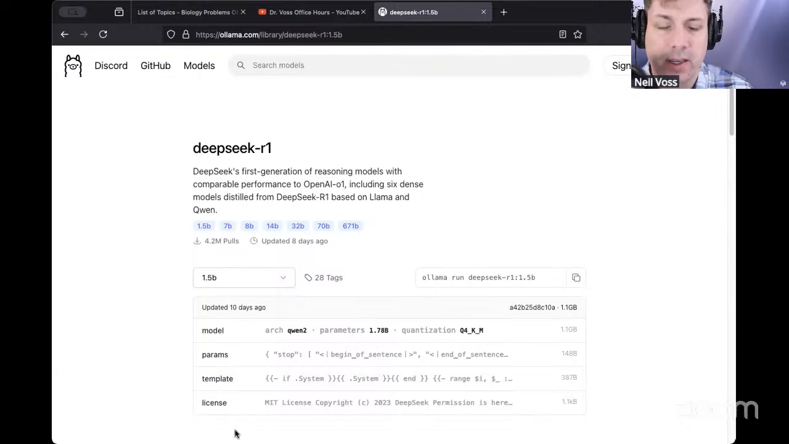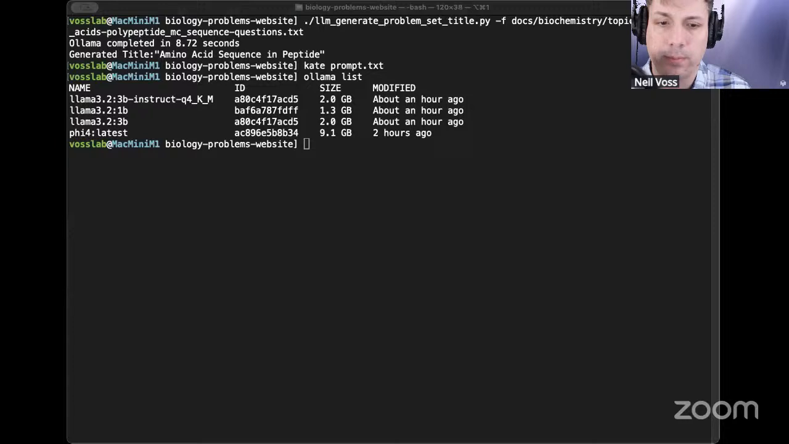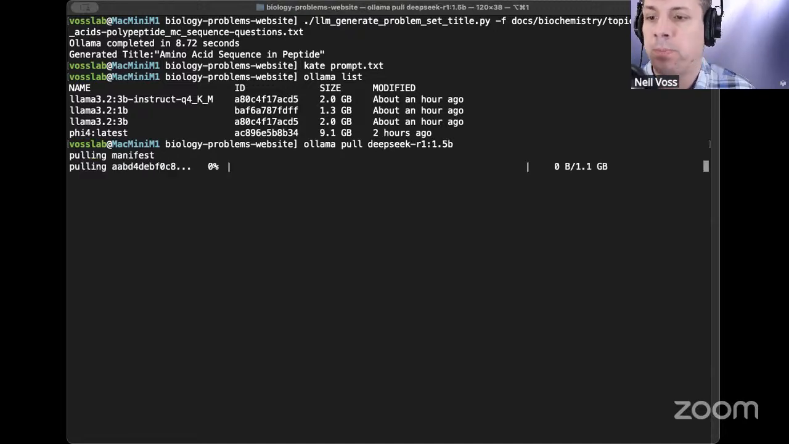DeepSeek is kind of, let's see. I guess I didn't install DeepSeek. We can do that. So you can pull all these different models. I'm going to pull the little one, and it's going to download the 1 gig file, and then any updates that have happened since.